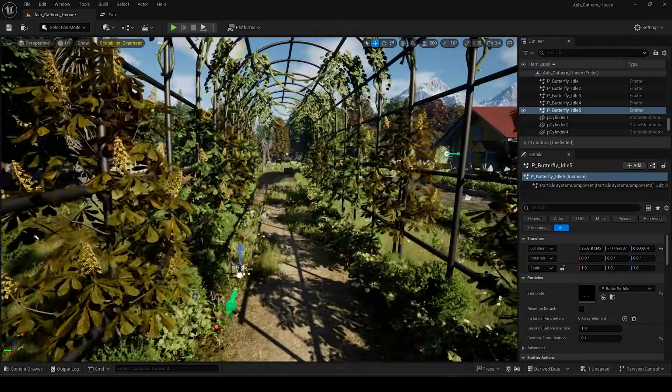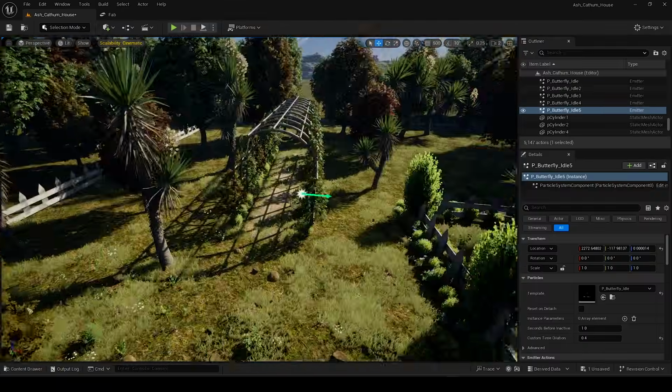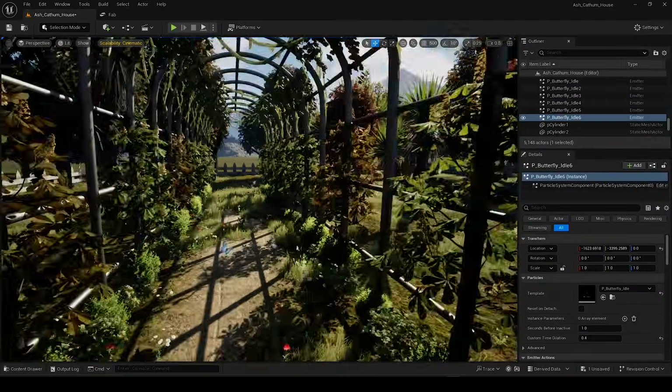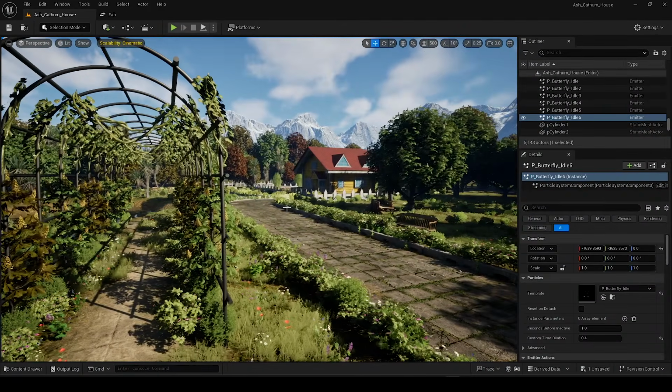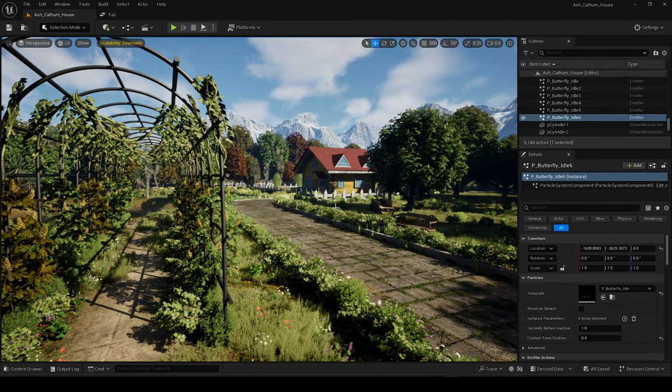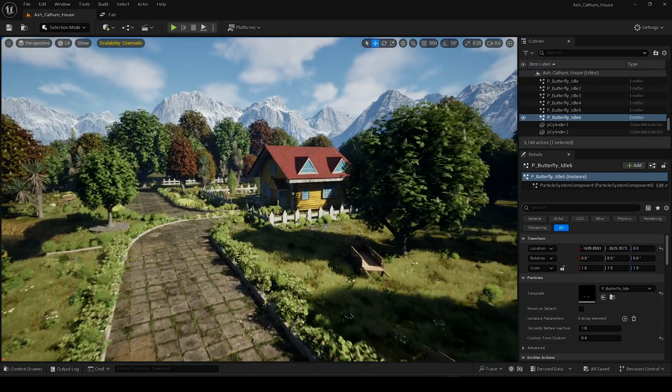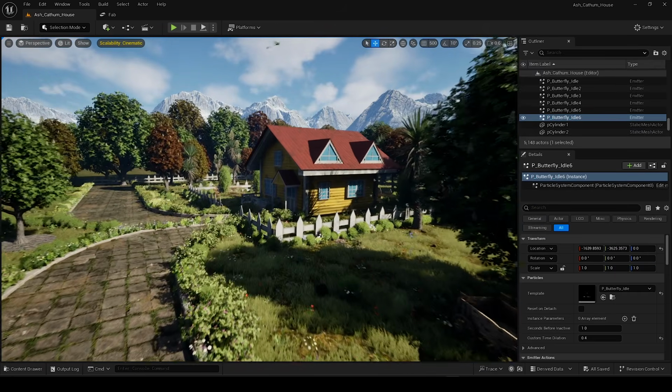Also, don't forget to add the same Niagara system inside the second arc tunnel as well. The scale looks a bit too large right now, so feel free to adjust the scale as needed to fit your scene better.